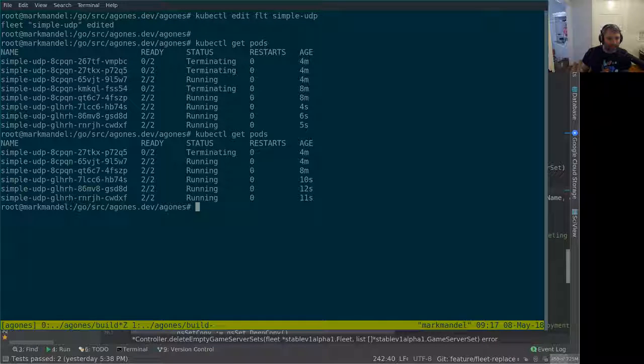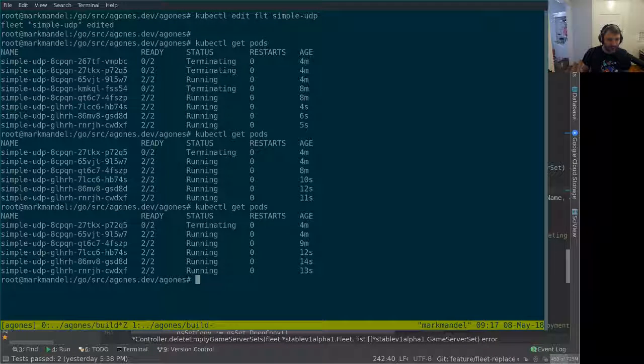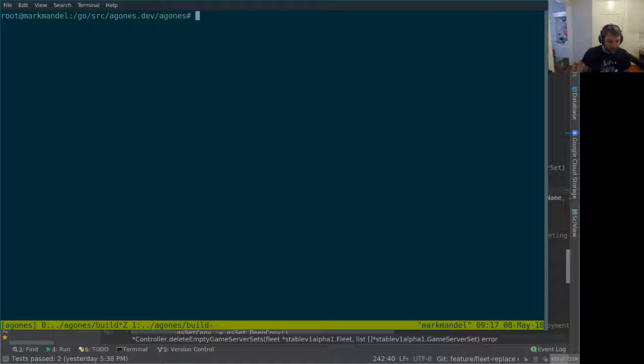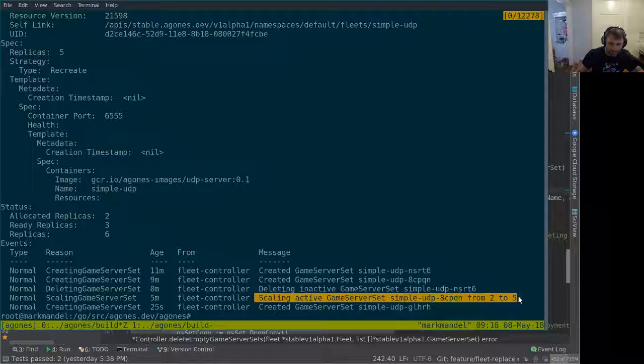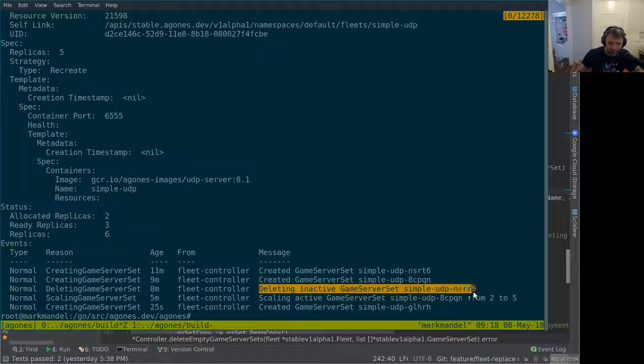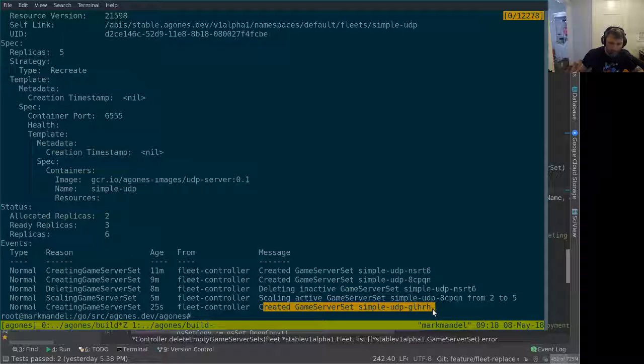All right, so let's wait for those to completely shut down. Sometimes they take a little bit. Let's have a look at our game server set. So actually, let's do this instead. kubectl describe fleet. I want to have a look at all the things that we have going on here. So we have events that are happening down the bottom here. So here we go. There is our scale. Beautiful. We can see we deleted that old inactive one from before, and we created a new one, glhr.